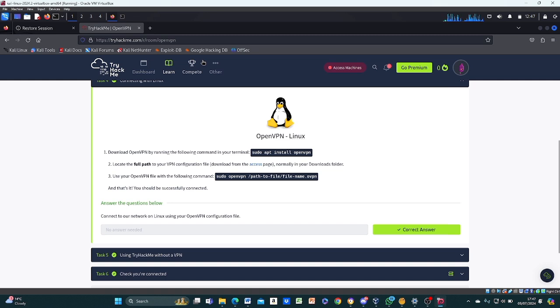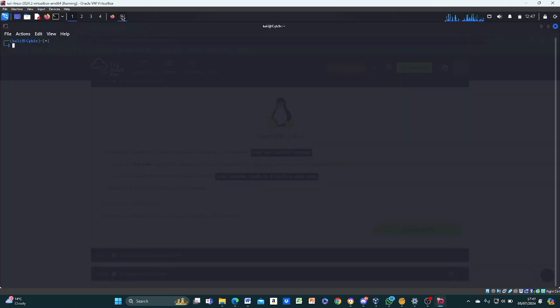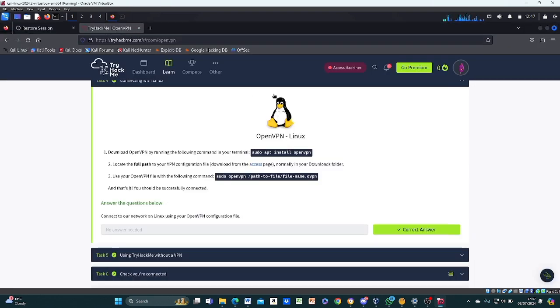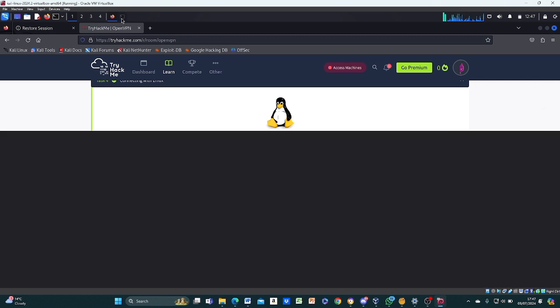However, I have them installed. I have everything set up. So I'm just going to do this. Allow me to do this. Great. So having done that, you need to copy this sudo command. You can actually type it as well, I just prefer to copy it.